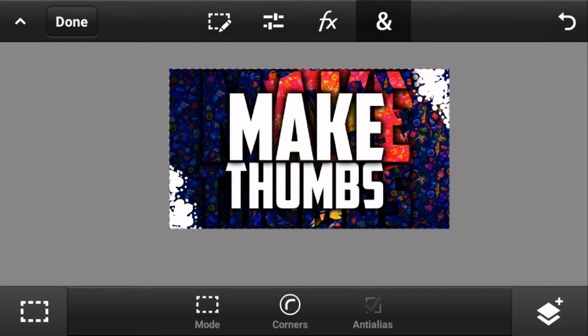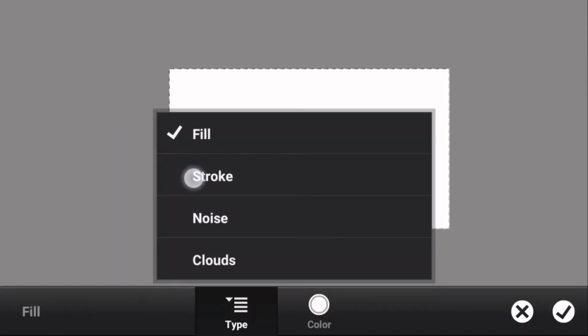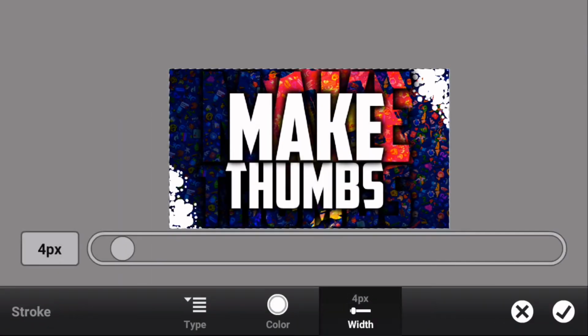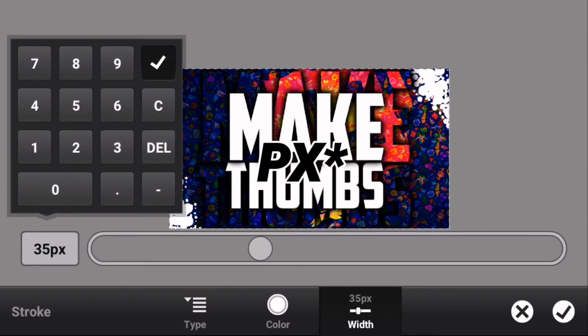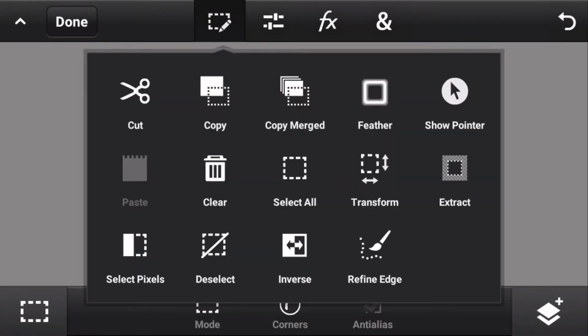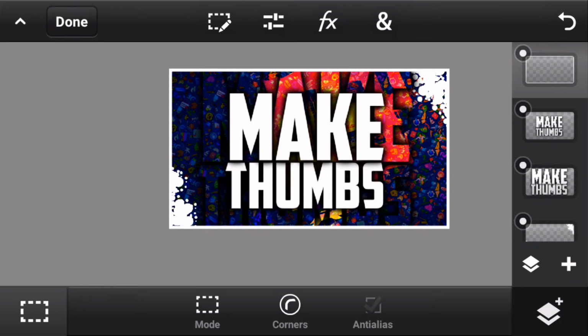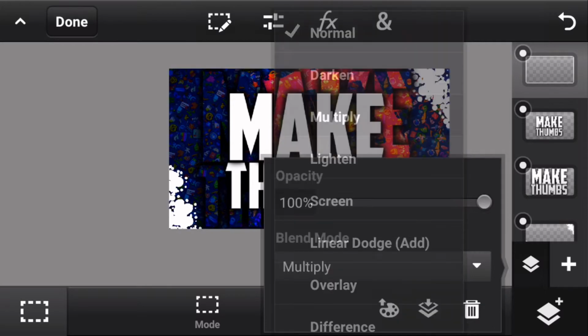And what you guys are going to want to do is go to fill and stroke and make sure to change the stroke. And then you guys can mess with this part, but I like to put mine at 35 px. That's good. You guys want to deselect. And what you guys want to do is this is actually going to make your thumbnail pop. You guys want to put it to multiply.